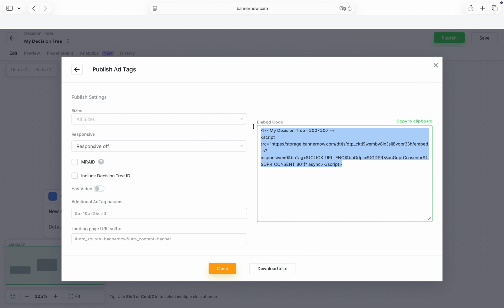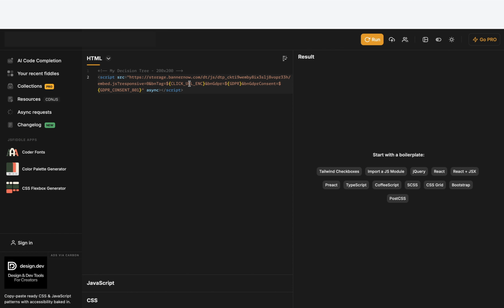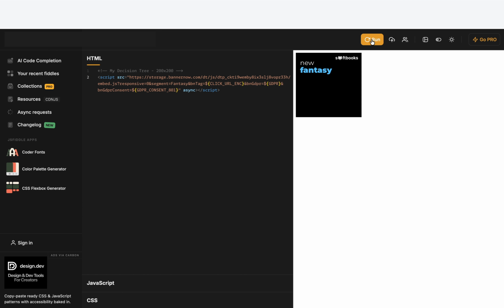Let's select the embed code and see how it works. Paste the embed code, and during testing, you can change the segment value. For example, type segment equals fantasy, and you will see the fantasy banner. Now, if you change segment equals detective, you will see the detective banner displayed. If you change segment equals horror, the horror banner will be shown.